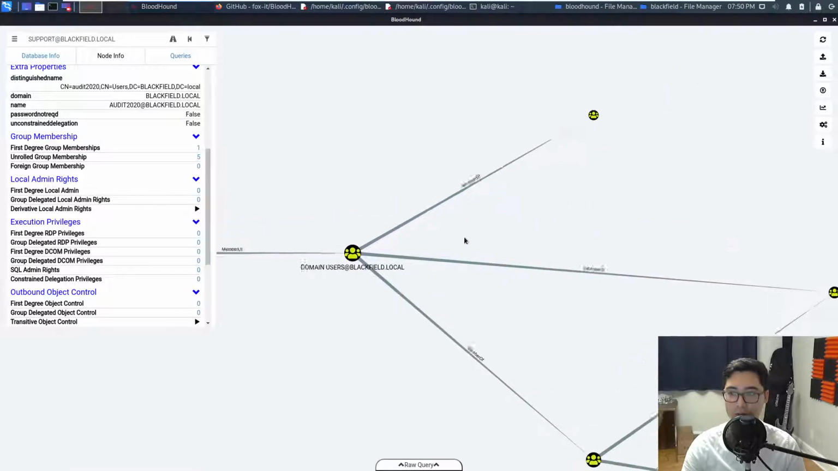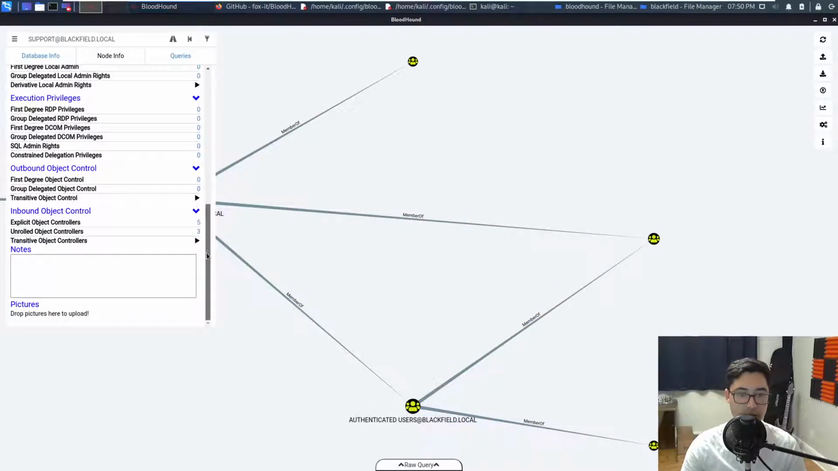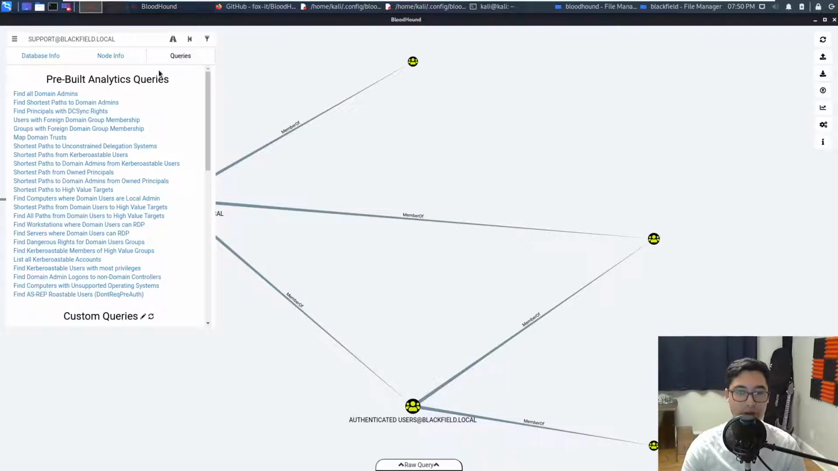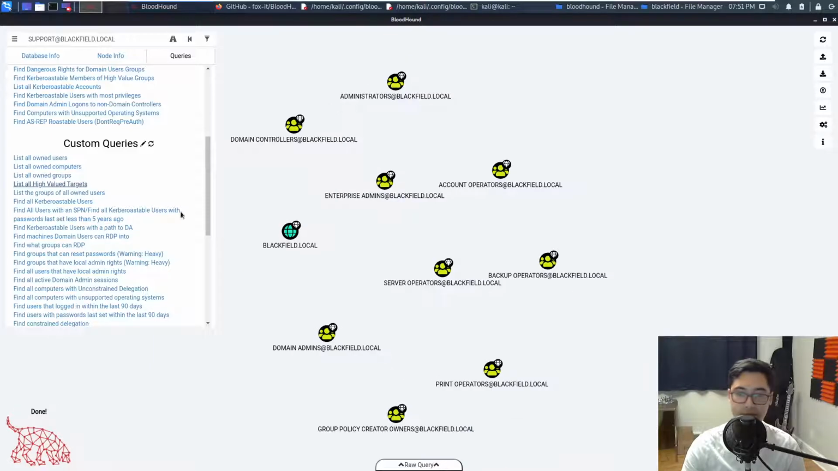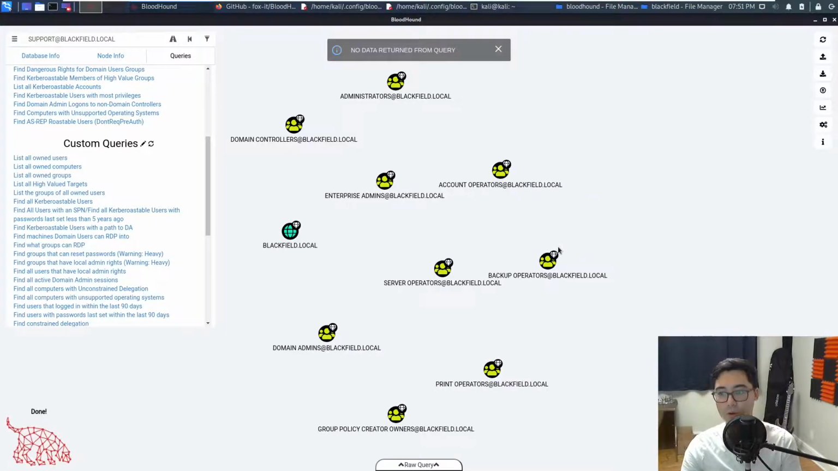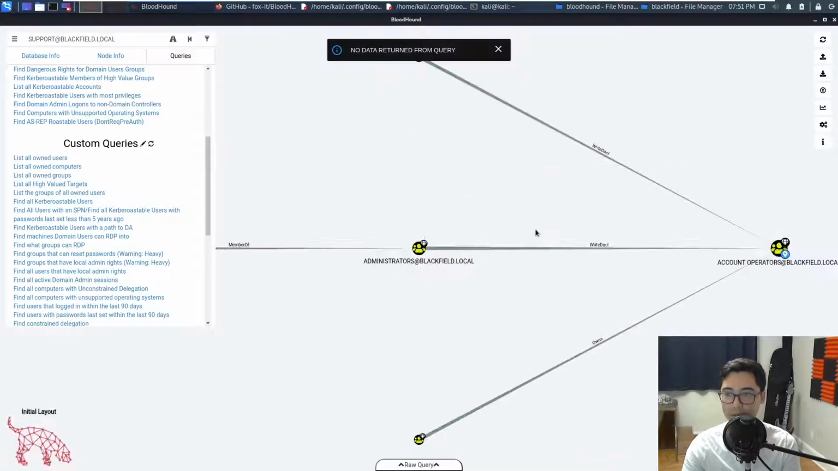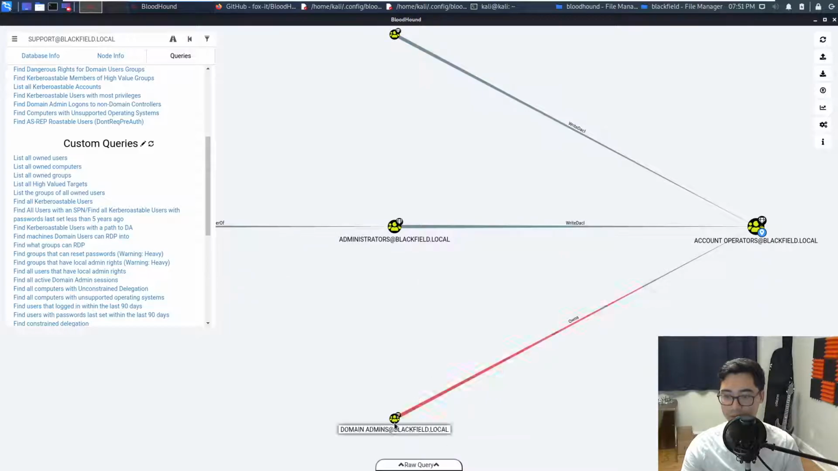You're a domain user. You're a member of everyone, users, authenticated user, pre-Windows compatible. None of those groups are very interesting. That said, the next thing we can do is list all high-value targets. And we have a bunch of high-value targets right here: domain controllers, admins, account operators. Account operator looks pretty interesting. So we could just go like shows paths to here, or shows paths to here from owned. Administrator, that's not too interesting because we don't have the administrator.